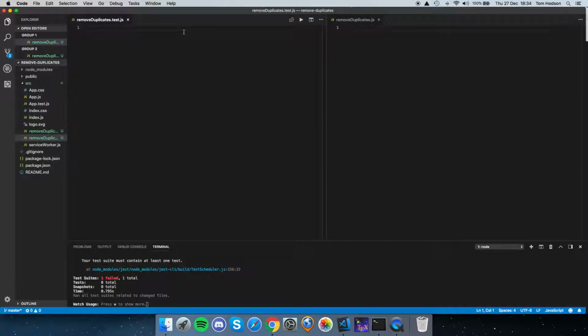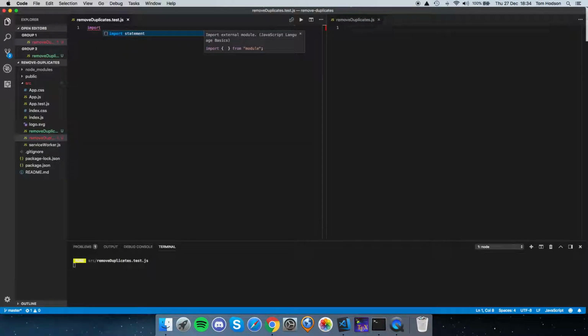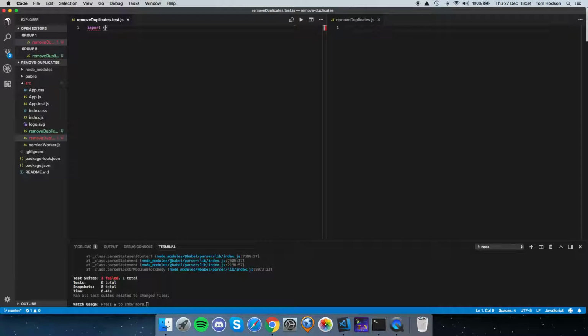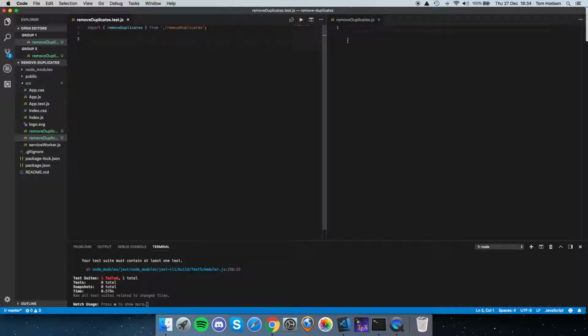So first thing we're going to start off by doing, we're actually going to have to import a function that I haven't made yet, so it's going to be called removeDuplicates. I'm going to import that from ./removeDuplicates. So when I do make a function in here, that's going to make sure it's imported under this name.